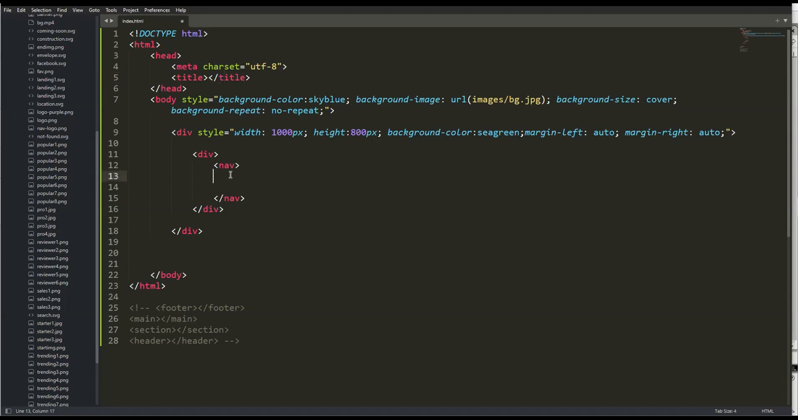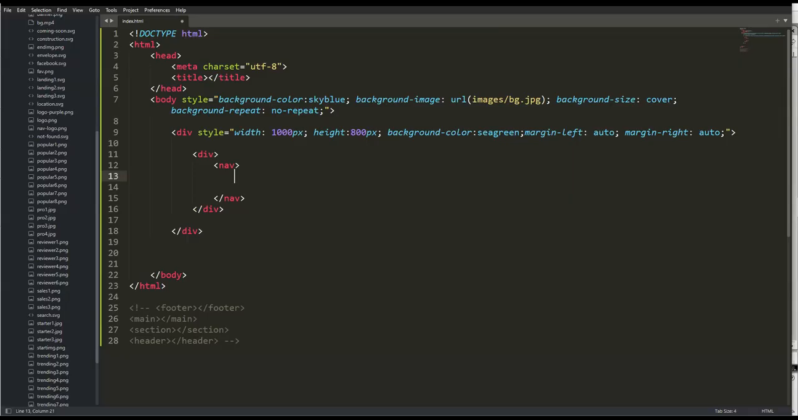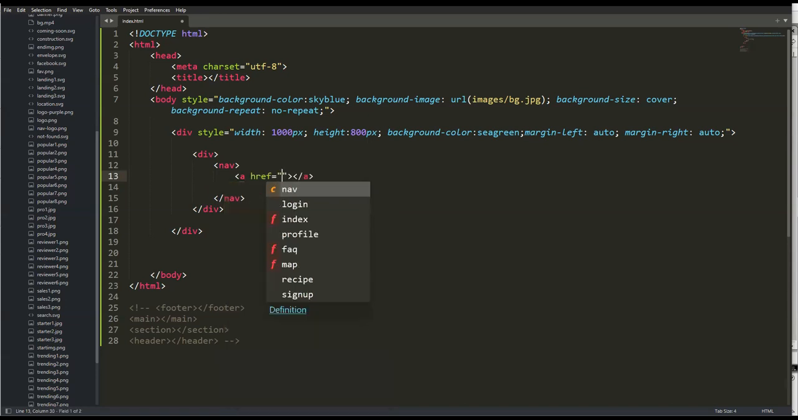So if I'm going to start writing my links, the home, about, like we have in our website here, I will start writing each of the links by putting them in an A tag. And this is how to start an A tag. A, pressing enter, it automatically completes it for me.